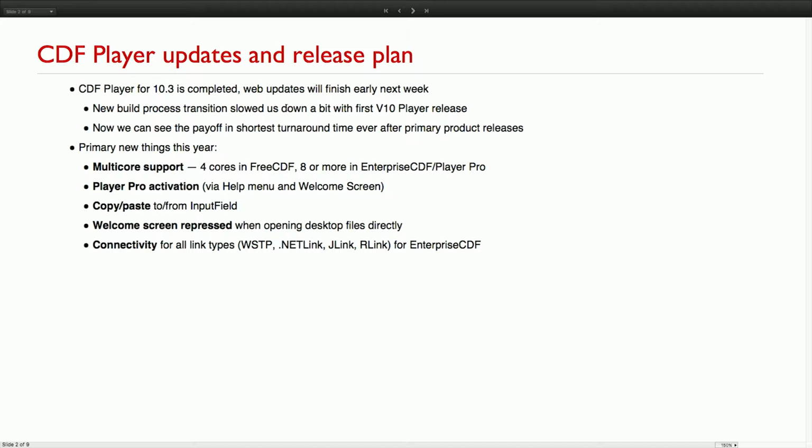And the connectivity point here is one of the main reasons why the CDF player is built based on Mathematica, because we have to make sure that everything is in the layout that allows for all this different kind of connectivity, and we're always adding more.